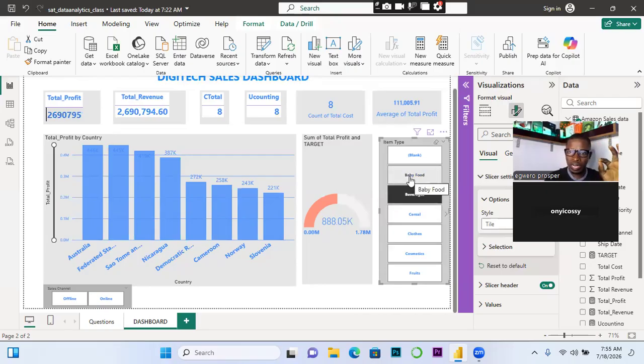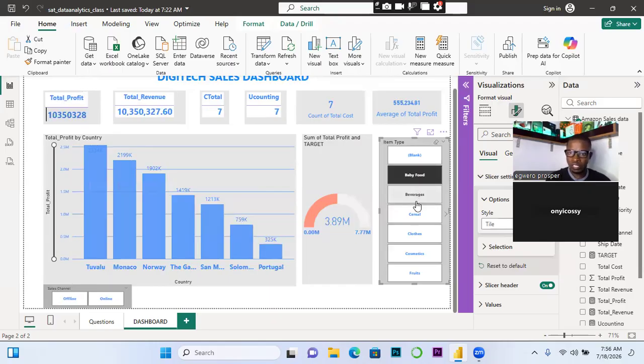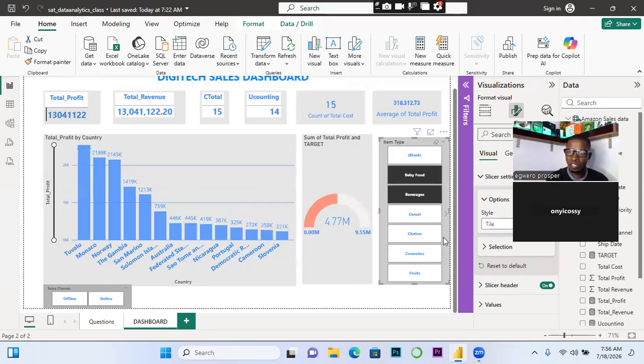If I want to analyze two products at the same time, that is why it's good it should be on multi-select, so that now all you need to do is just to press the first one, then hold down the control button, press the second one. You can see that two of them are highlighted. So the analysis you are presenting now, if you are to interpret it, is that here, you are analyzing the total profit for two different products, baby food and beverages.